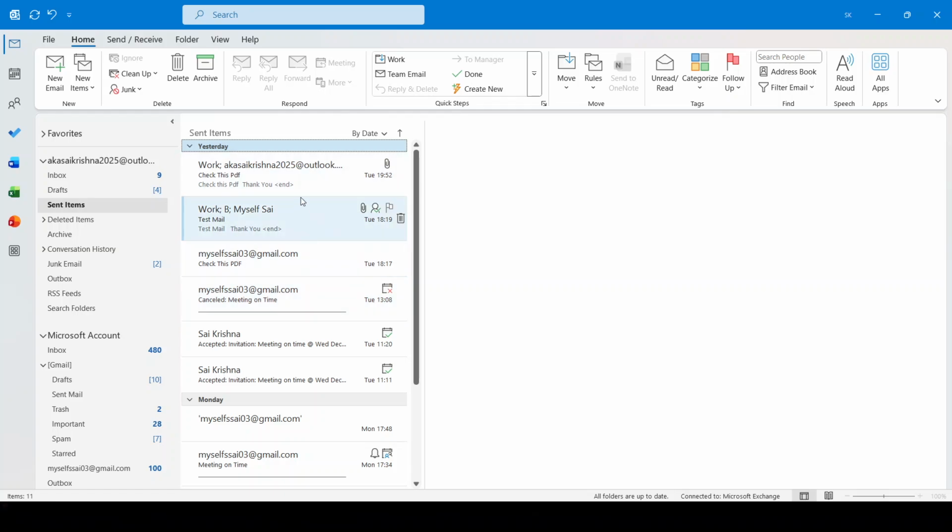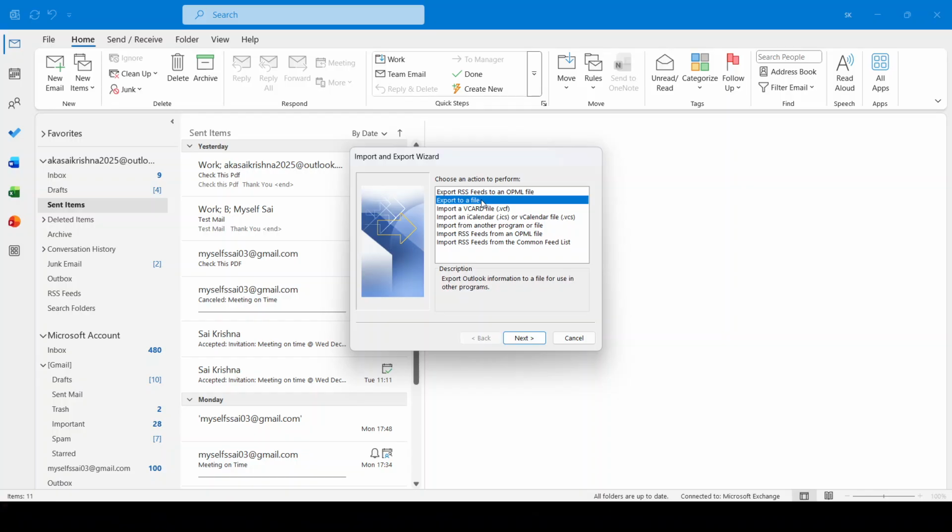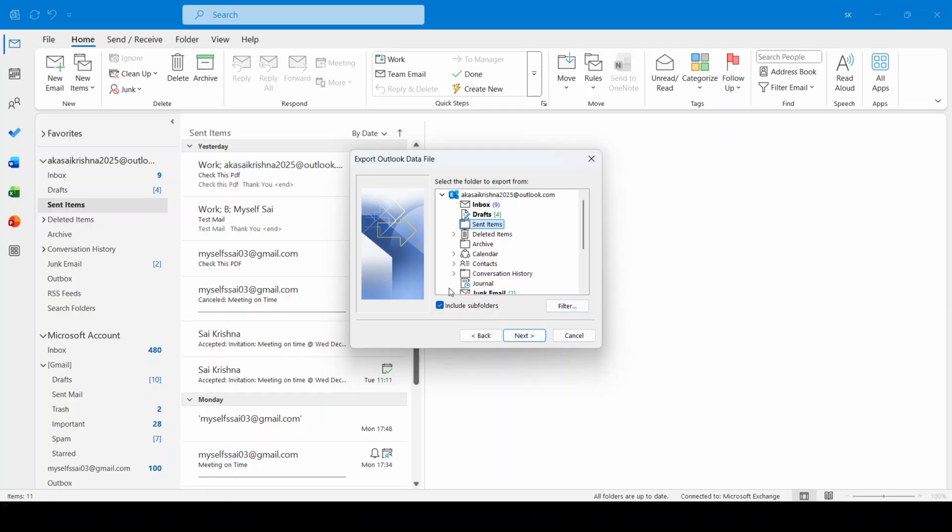For large jobs, use a PST export and import. Go to File, open Export, Import/Export. Choose Export to a file, then Outlook Data File (.pst). Select the folders you want, check Include subfolders if needed, and save the PST.